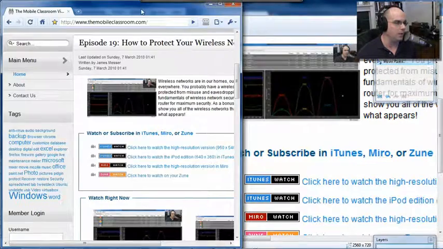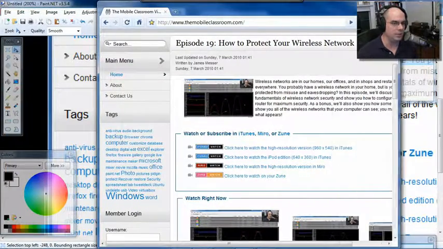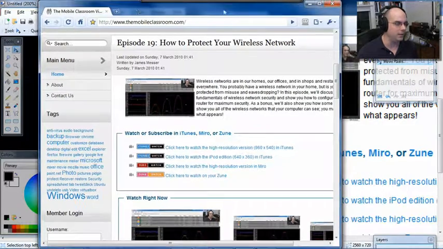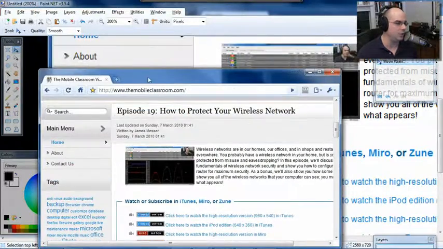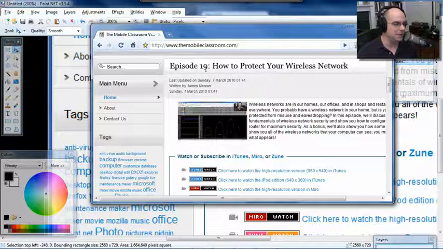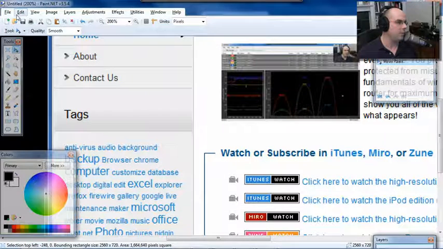Let's go back to our Chrome window and let's just do this mobile classroom window that's right here. It's relatively small. In fact, let's shrink it down just a little bit more. And let's say just that window is what we would like to capture. I'll hold down the Alt key. I'll hit print screen. And now let's go back to paint.net.